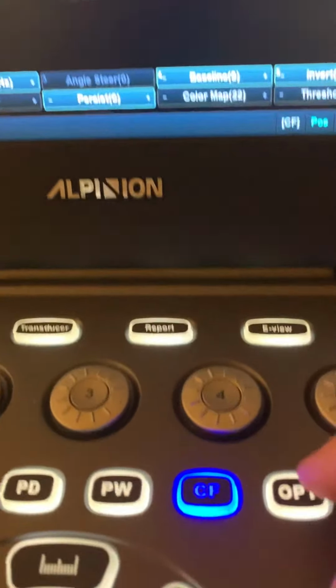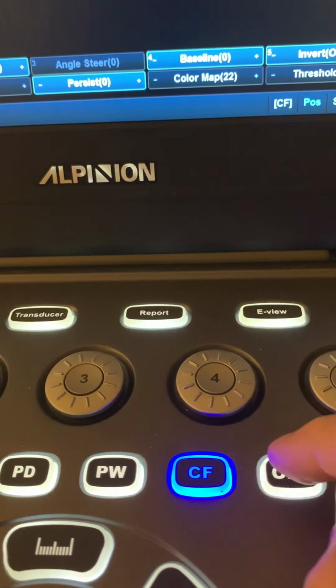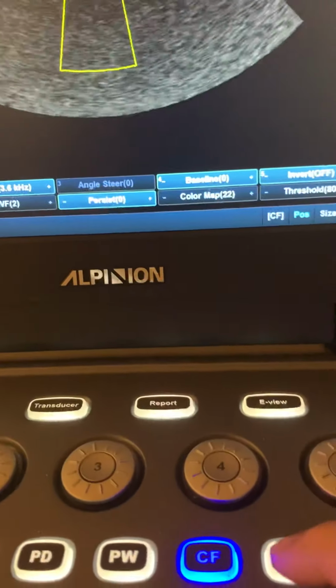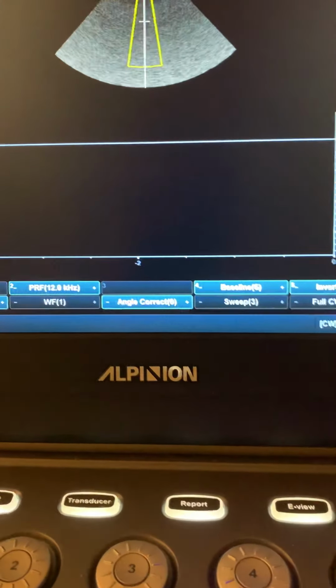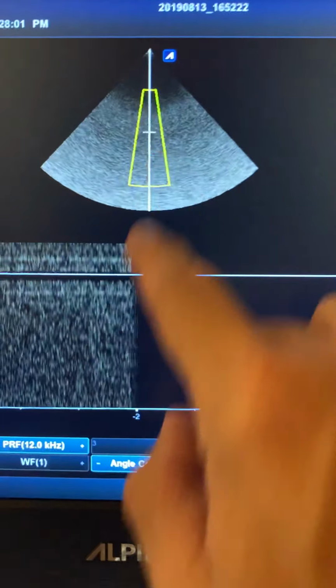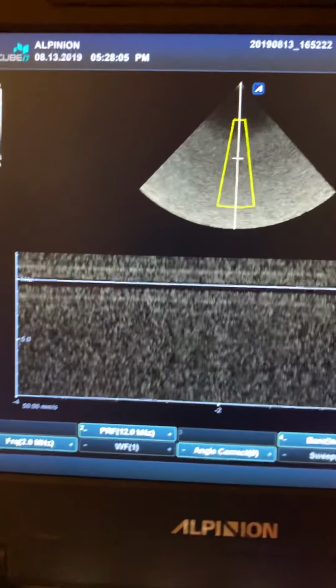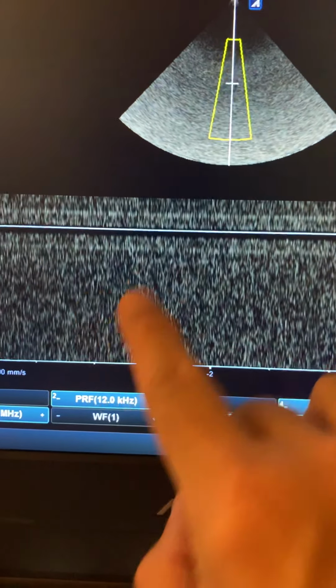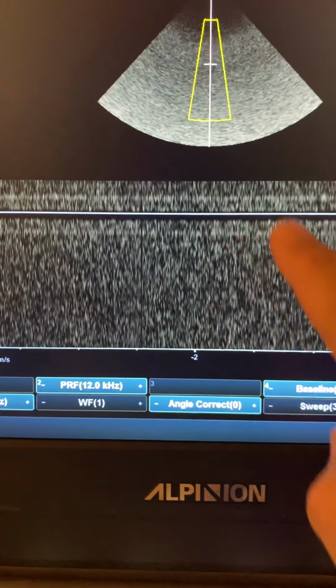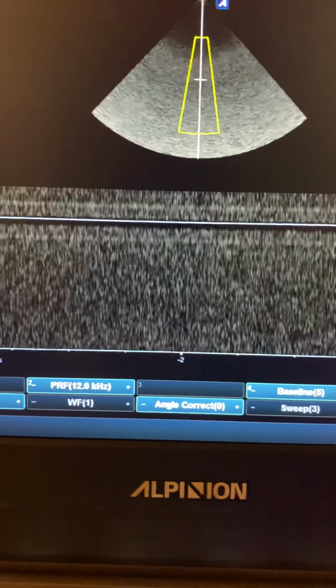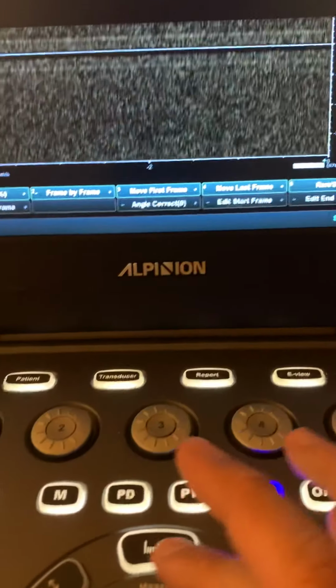If your system has CW, it might have a key here that says CW. Okay, so you will click here. And that will be your CW cursor, and then you see the CW trace here. So let's suppose we have the aortic valve here, doing pulses here, okay? So I will freeze, and then I will click the measurement key, okay?